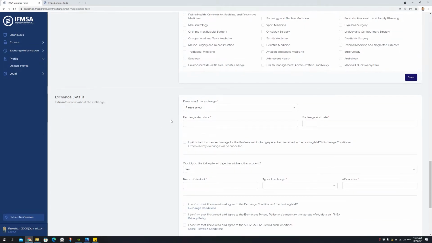Duration of the exchange. So you have two options. You have 4 weeks and 8 weeks. Most of the exchanges that people have applied to and gone on have been one month, which is 4 weeks. So for the sake of understanding, I'm going to put 4 weeks, and it's going to ask us for an exchange start date and an exchange end date.